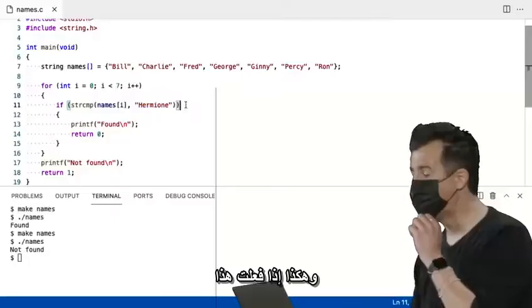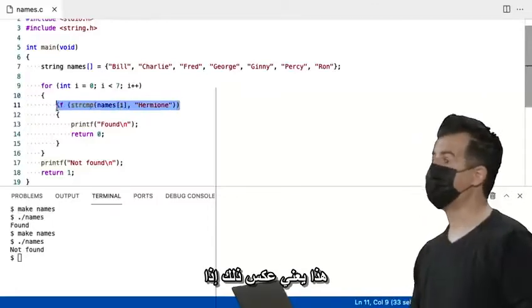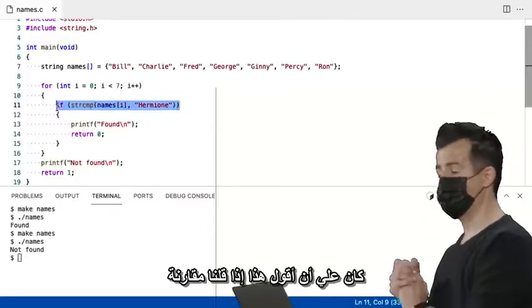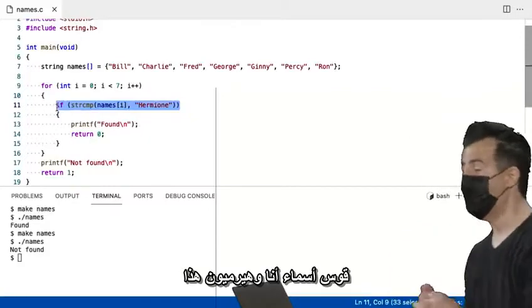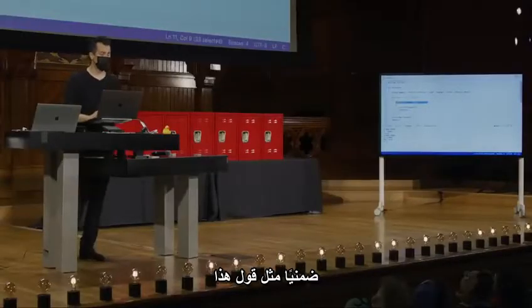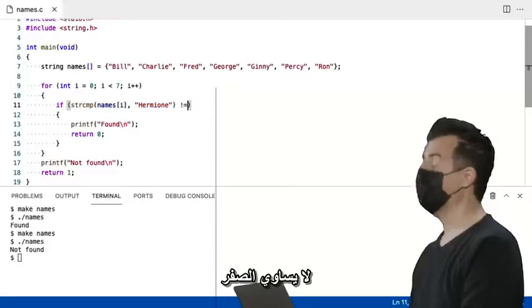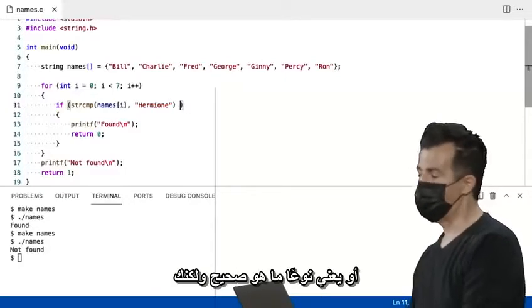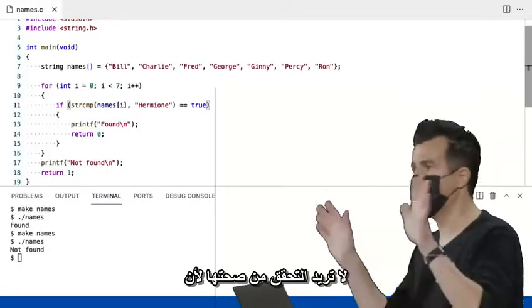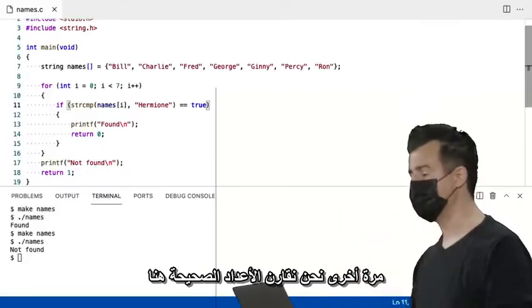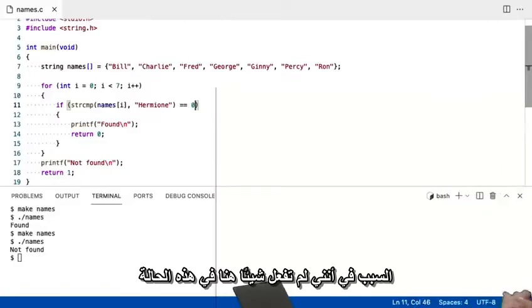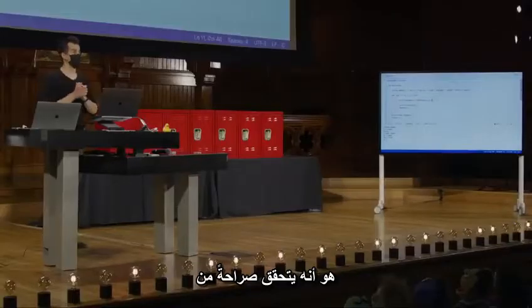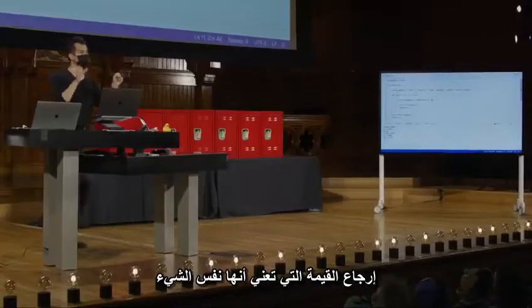And so if I did this, this would be saying the opposite. If strcmp of names[i] and Hermione, that's implicitly like saying this does not equal 0. Or it means sort of is true, but you don't want to check for true because, again, we're comparing integers here. So the reason I did 0 here in this case is that it explicitly checks for the return value that means they're the same. And yeah, follow up?